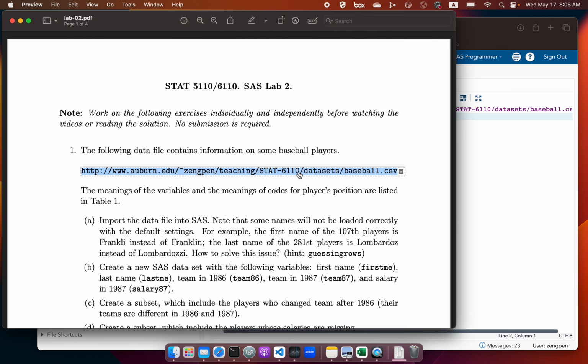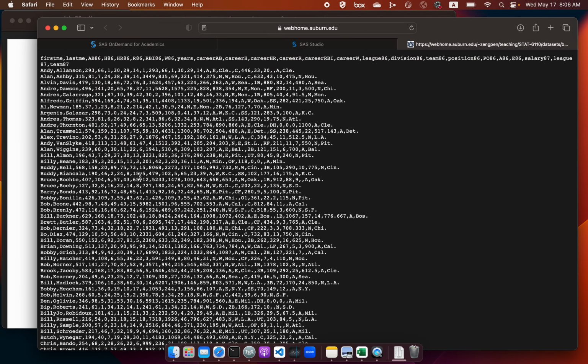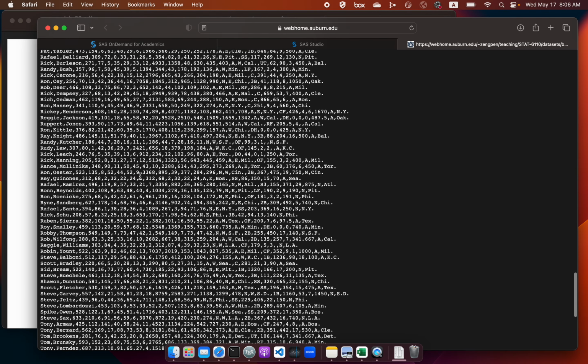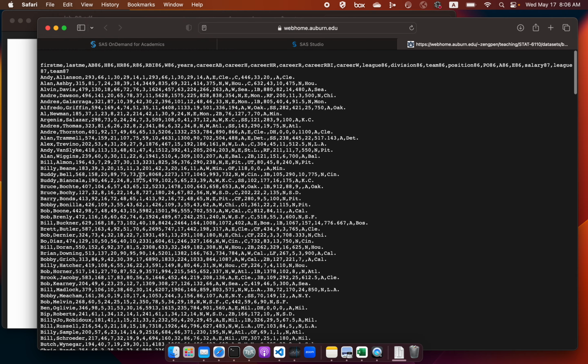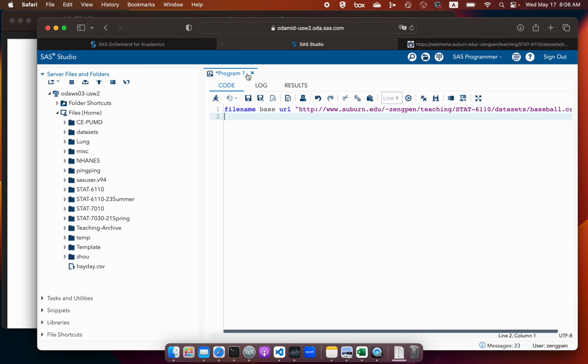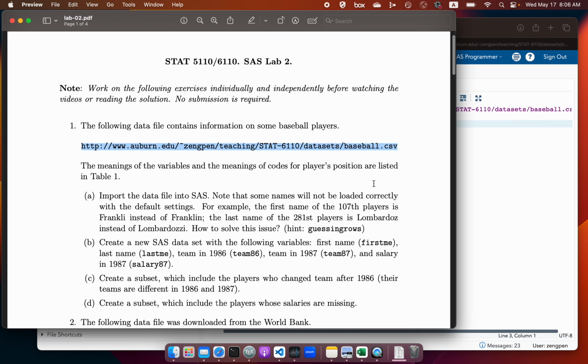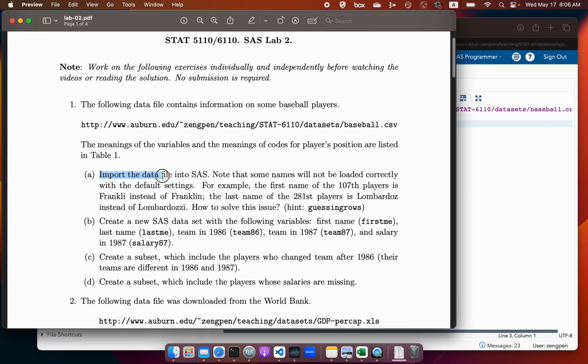Of course, just check that one if you can. Make sure it is a standard CSV file, so the first row is just the names of the variables, and all values are separated by commas. Okay. So what's next? Yeah, so question one, import the data file into SAS.